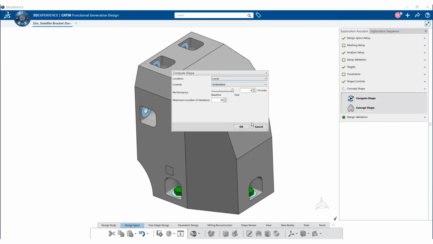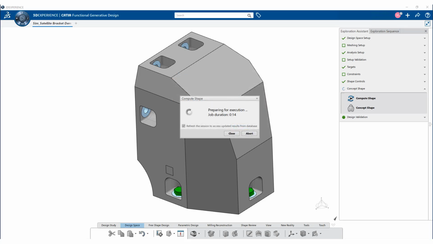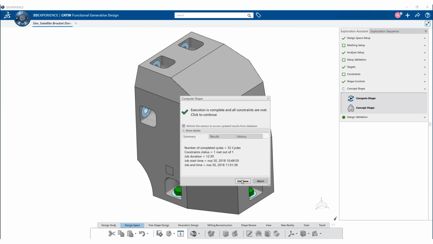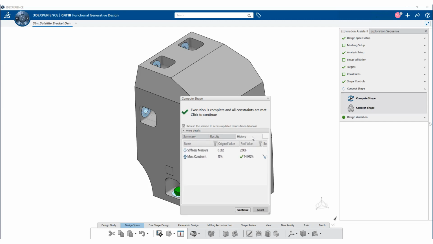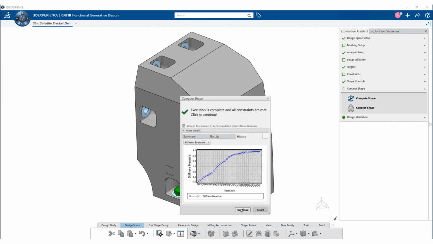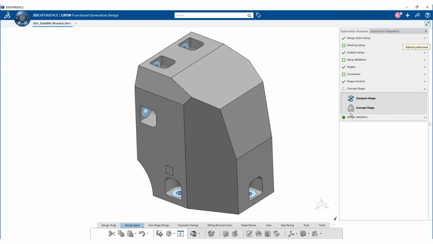Now, let us compute a shape. The computation time depends on the complexity of the scenario and the system configuration. The computation is now complete. We can observe the data related to the optimization in the Summary tab. Let us now see how to visualize the results of the computation.